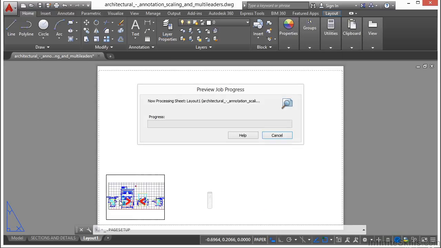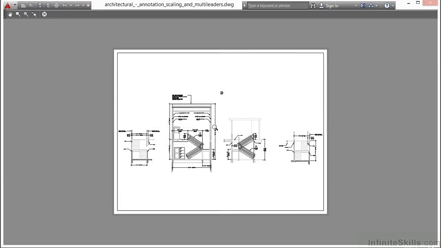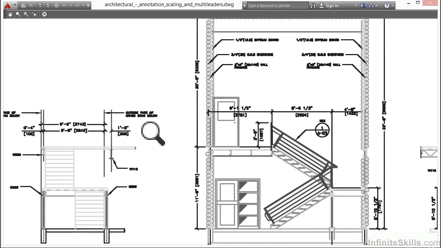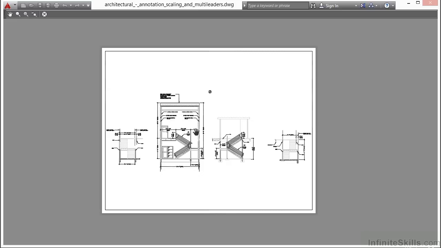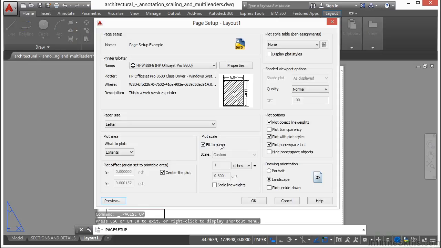When you're ready, click on this preview, and the preview button will show you exactly what it's going to look like. See, that fits everything into an 8.5 by 11 size sheet. Works perfectly for me. Now I can zoom in and out with my scroll wheel. I can also pan with my scroll wheel. Or if I right click, I can get to pan and zoom, or zoom window, or zoom original. Or when I'm finished, I just click exit.